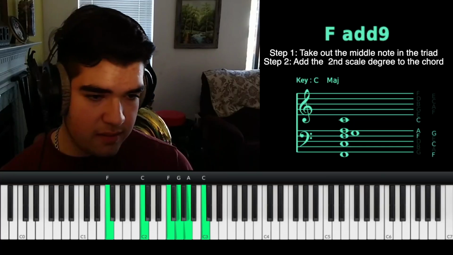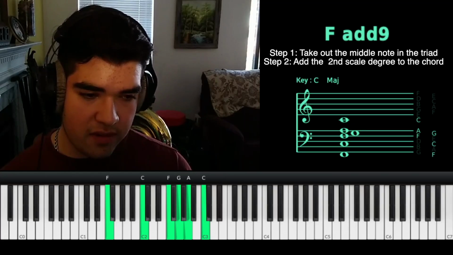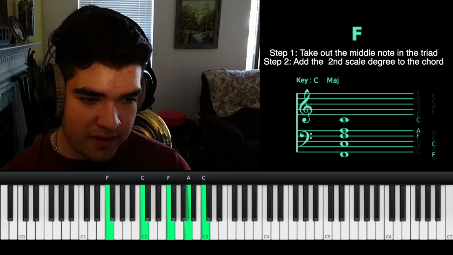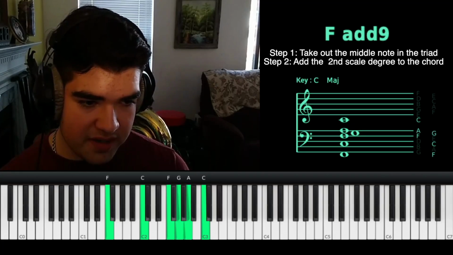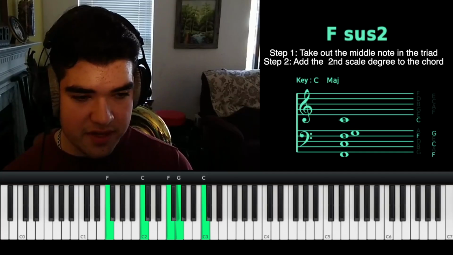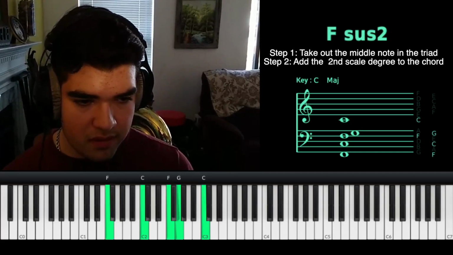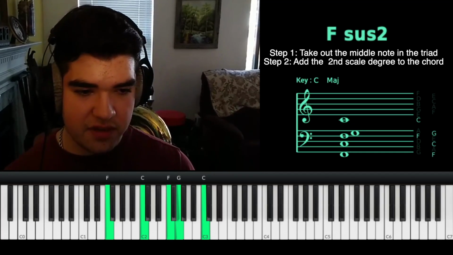to our F chord. Now remember, we got to take away that middle note. So we're going to go like that. Take away that A because that A doesn't belong anymore if you want it to be a sus2. Okay? There's your F sus2.